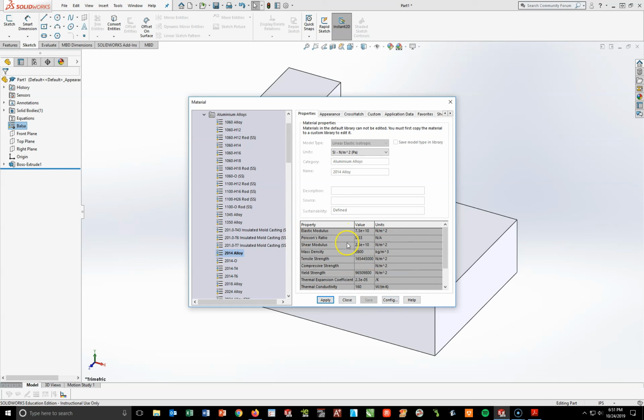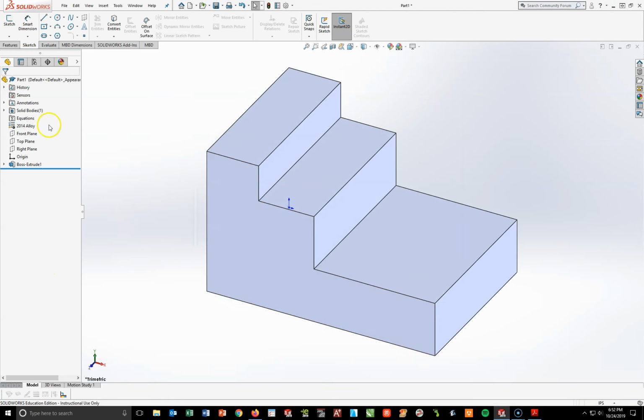You'll notice you start getting all this material information over here to the right: elastic modulus, Poisson's ratio, shear modulus, mass density, etc. Right now we're in the basics. We just want to add the material. But as we progress forward, and some of you become engineers, this will actually mean something to you. It's really important when we do analysis. Right now, I just want to add the alloy, hit apply, and then hit close. Now if you look over here to your design tree, it should now say 2014 alloy instead of balsa. You should notice now your part also went gray.